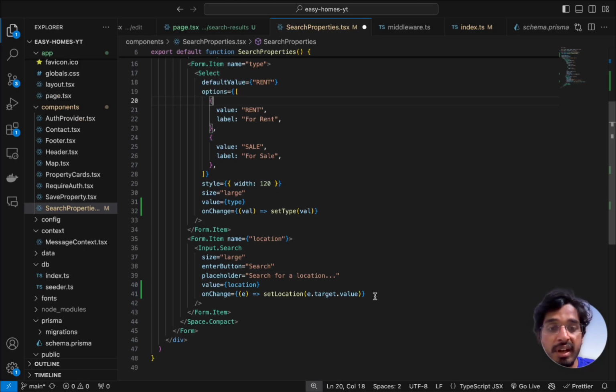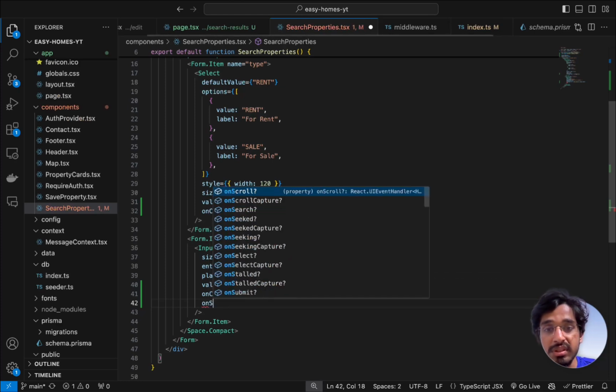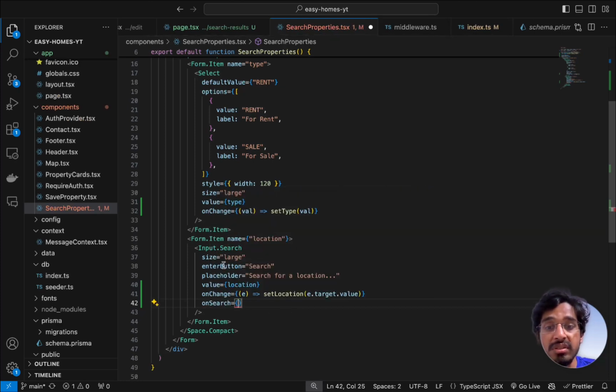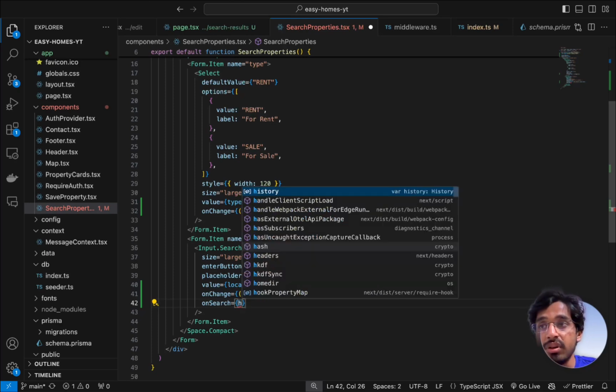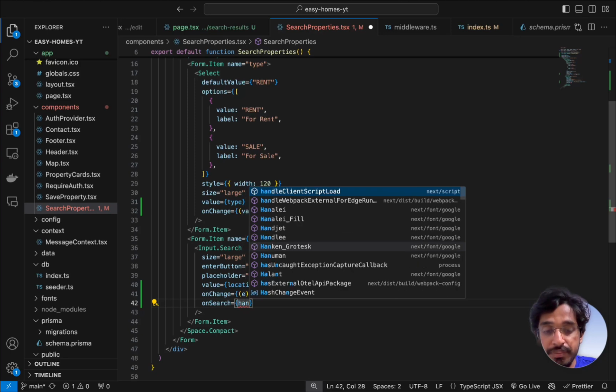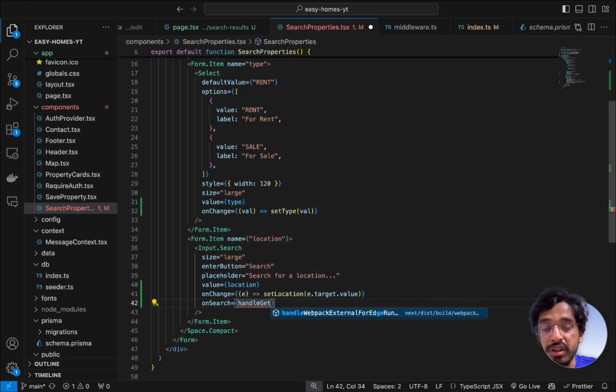Okay, so for that we have a special property in the input.search element, that is onSearch. So this is similar to clicking on the search button. Here we receive the event itself. Anyways, I'm just going to directly call the function that is handleGetProperties, or just getProperties.